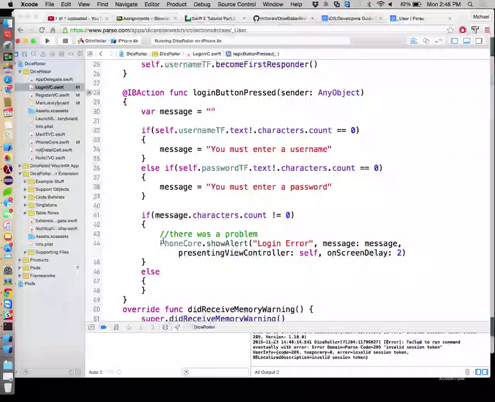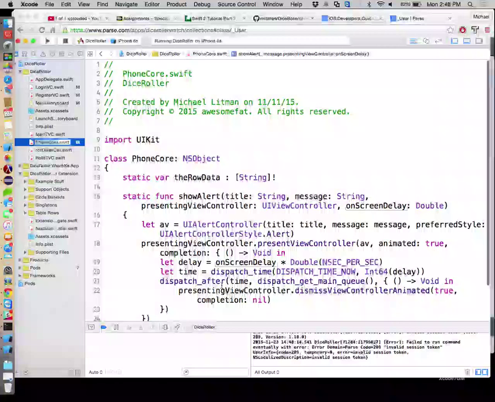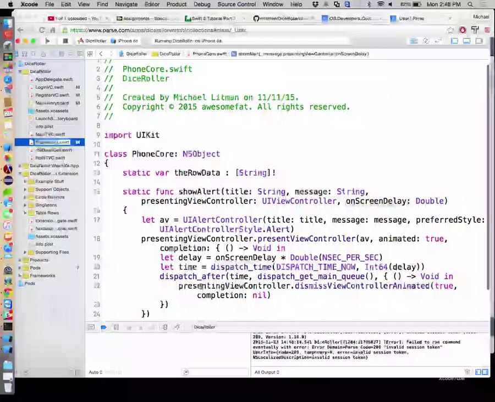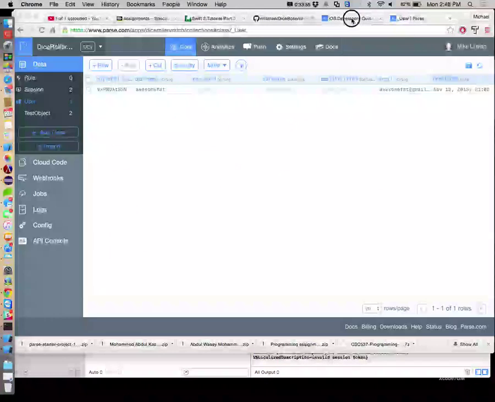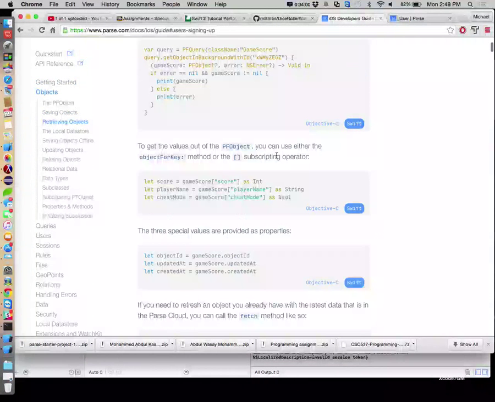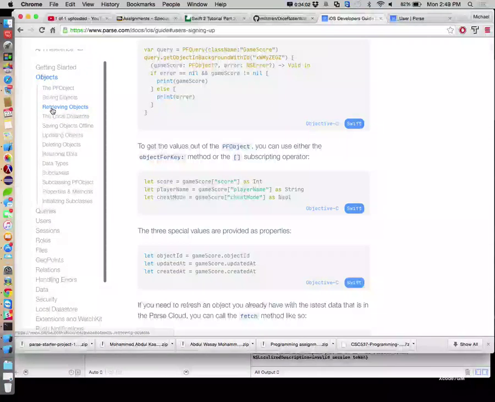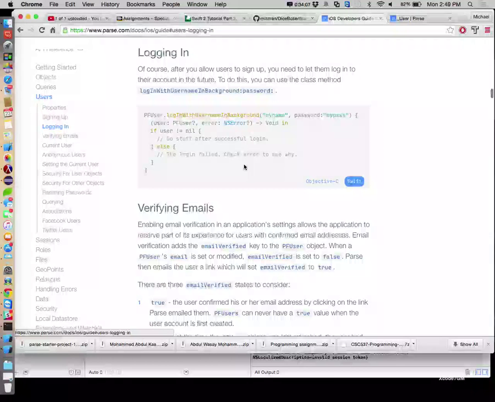So the punchline is that showing alerts throughout our entire application should be fairly simple, because we wrote the difficult code one time inside of our phone core, the stuff that uses our system dispatcher. All right, so now the login code, assuming they've entered in the information for login. Let's go to, where's my PF users? My users. Here's logging in.